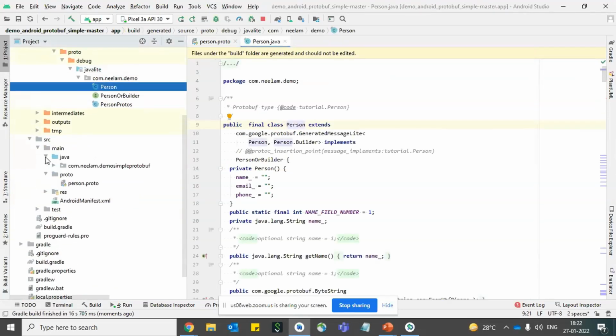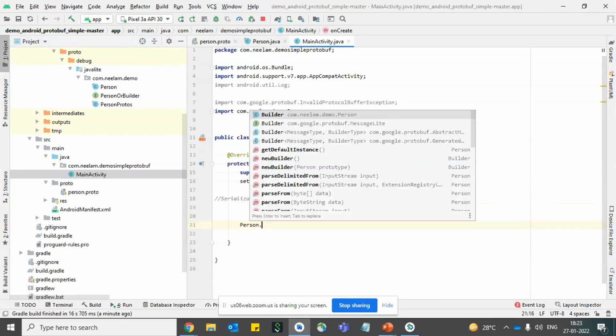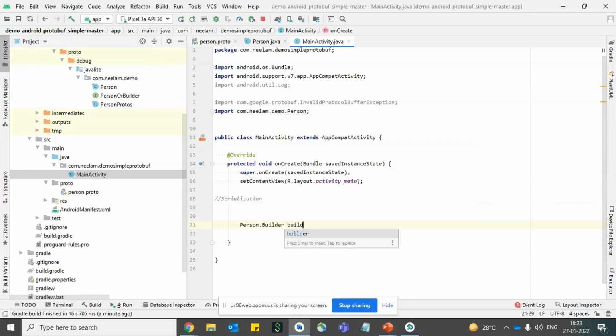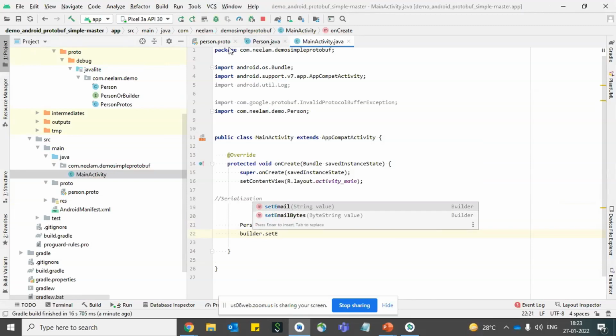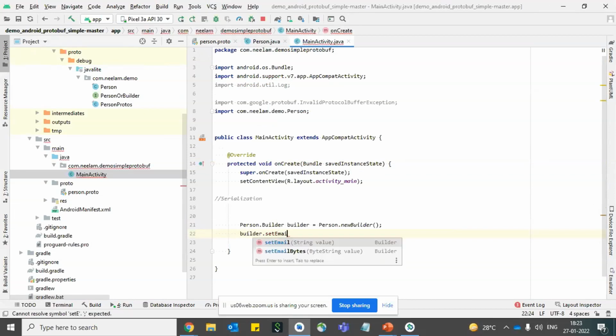Now I will show you how to serialize and deserialize the data. For serialization, first you need to create the message builder object. Here the message is Person, so what you have to do is Person.newBuilder(). This is your builder object. Now with this builder object, you can set the values. We have 4 fields: name, ID, email, and phone. So let me set all the fields.